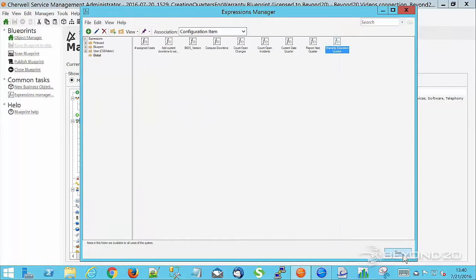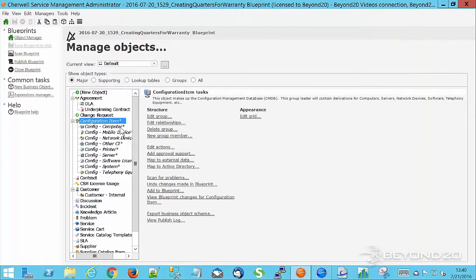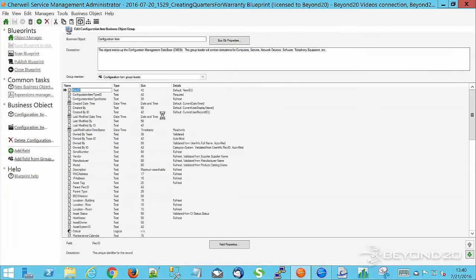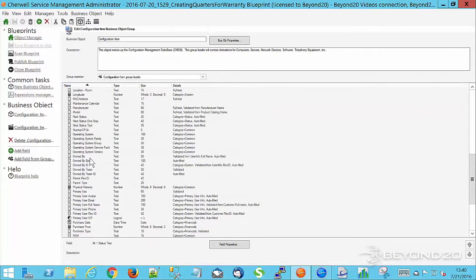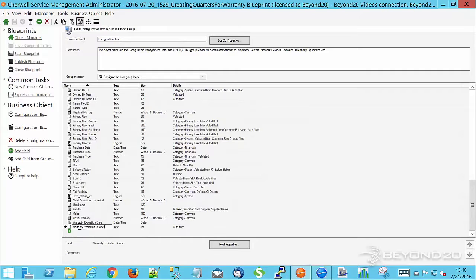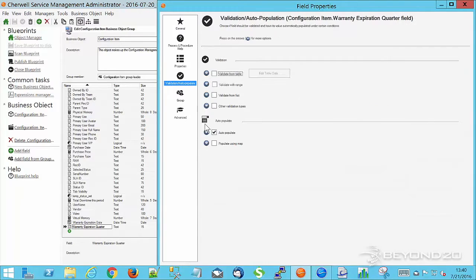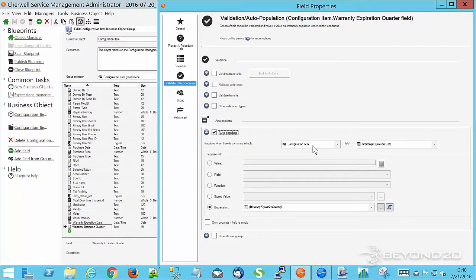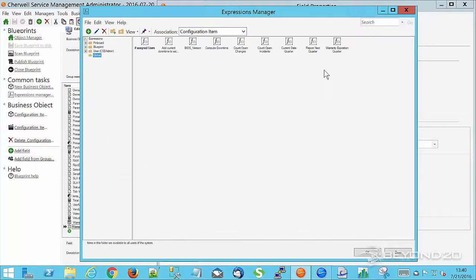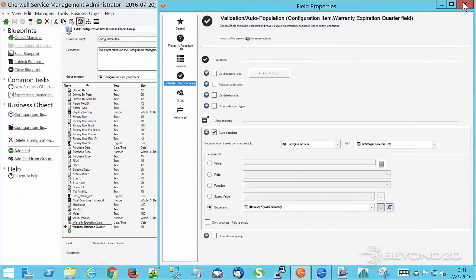So now that we have all of that, one of the other things that I did, and this is also going to be important, is I added a new field to my group from the group leader, and I called that field warranty expiration quarter. And all I'm doing here is I'm auto-filling that based on any time the configuration item warranty expiration date changes, then utilizing that same expression that I was showing you a moment ago, warranty expiration quarter, we add that warranty expiration quarter to that CI.